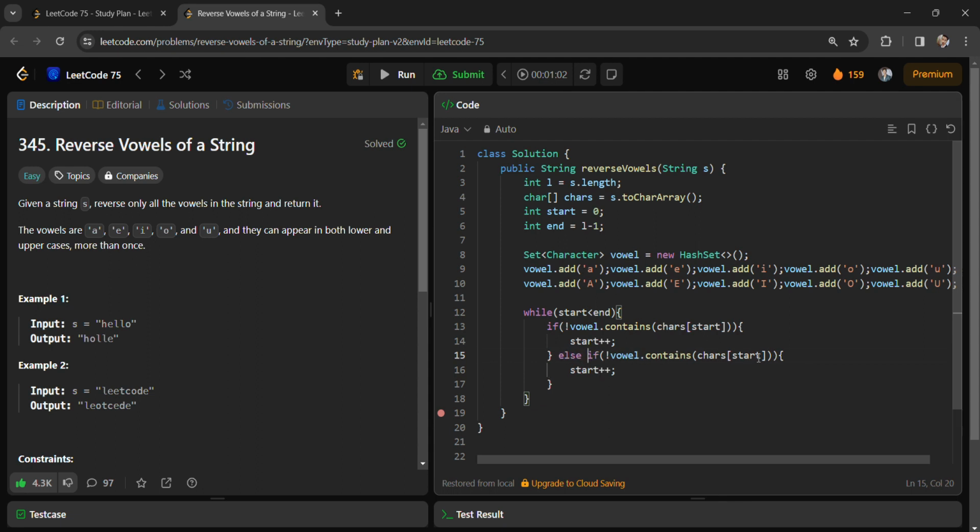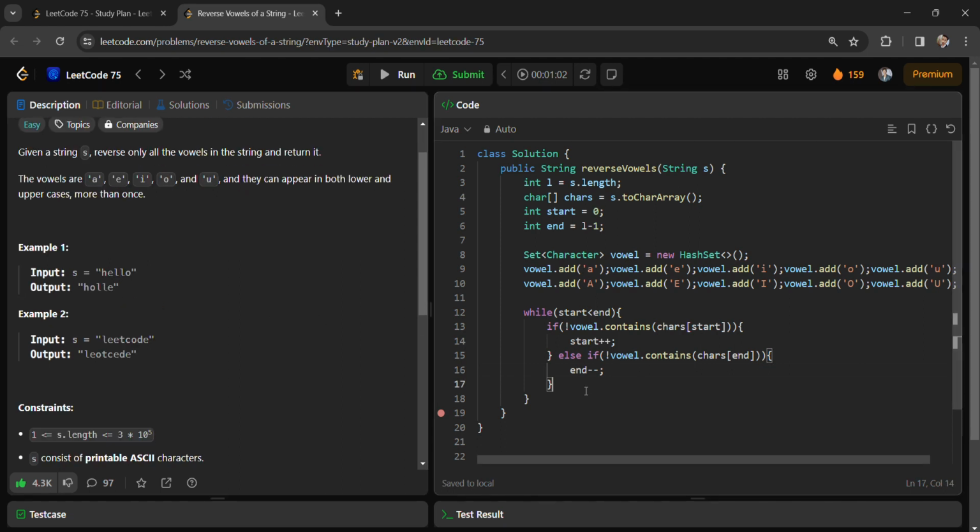Else if char at end is not a vowel, we have to do end minus minus, because end is pointing to the last variable. If it is not a vowel, move ahead. Simple. Else, both conditions are false, so we will swap those variables. In order to swap, we know a trick. Just create a temp variable, store chars at start. You know the formula, right?